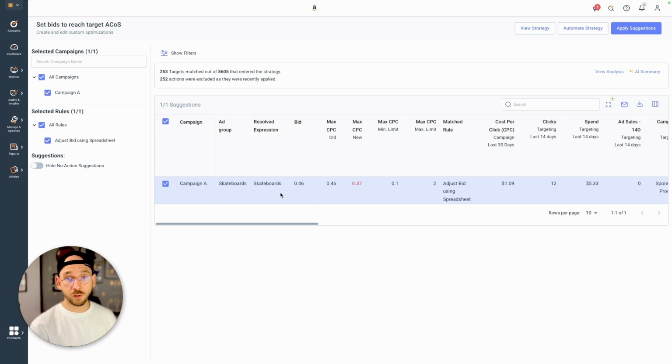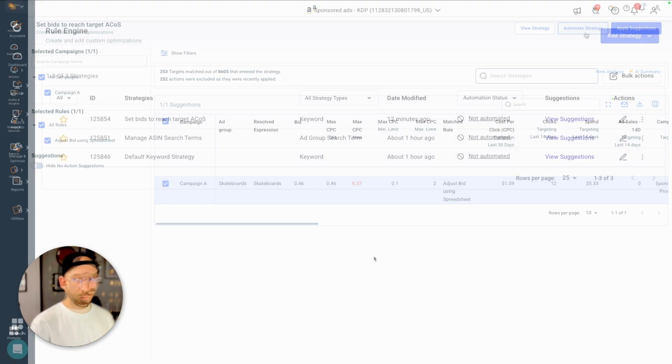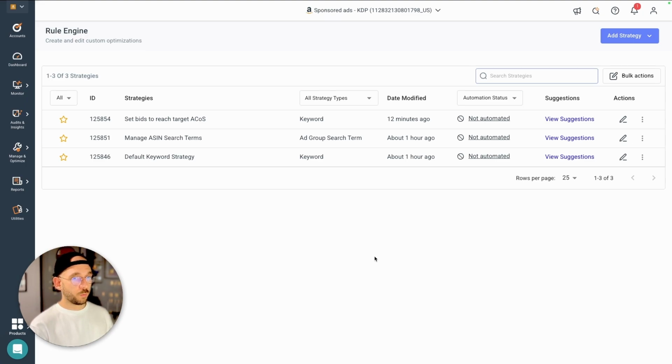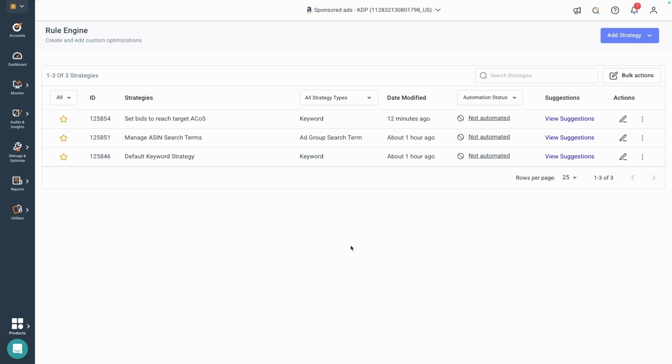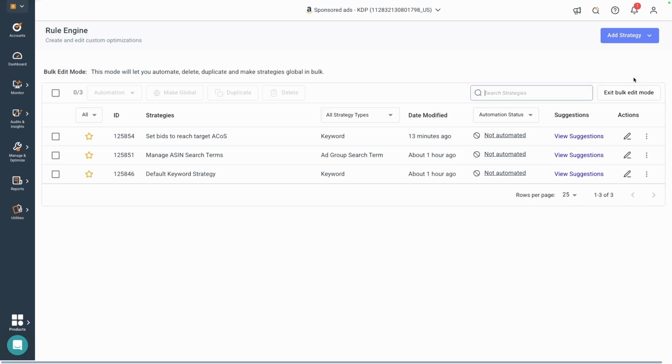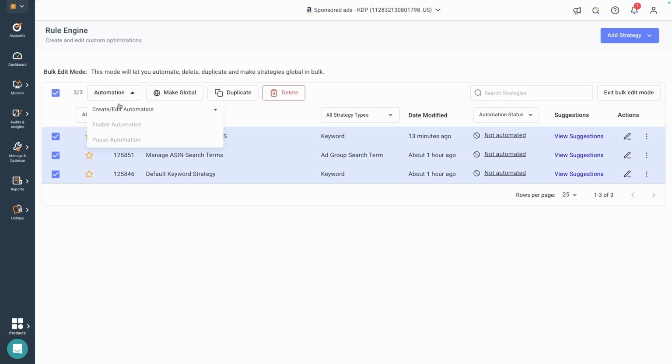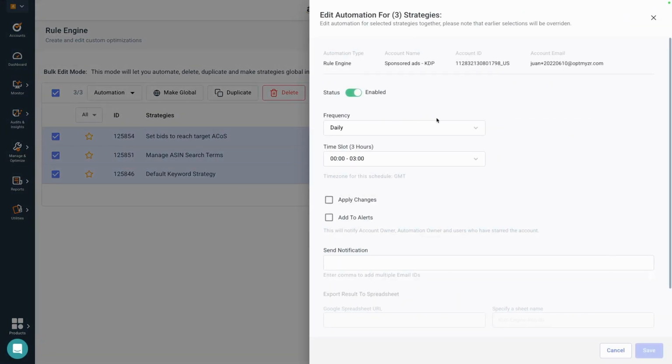And now that that is all complete, the next step is, of course, to go ahead and automate the strategy, which you can do from the strategy results page, as I showed you at the beginning of the video. But what I actually want to show you is how to do it from the Rule Engine's main page where we have our 3 strategies. And in here, I want to show you an option that I think is a time saver for when you're automating multiple strategies at the same time, and it's the bulk actions automation. So we click there, we select the 3 strategies we created, and under the automation dropdown, you can create and edit an automation for the account you're working with.